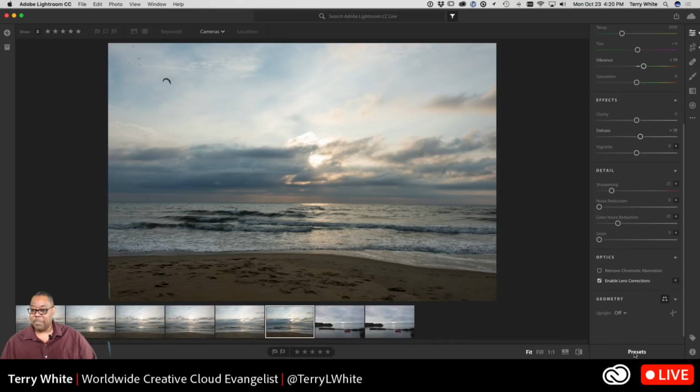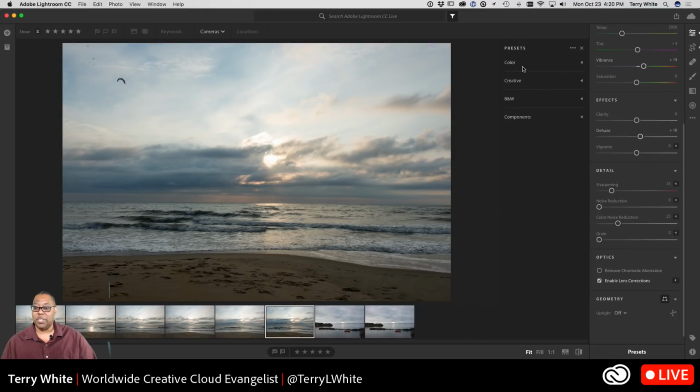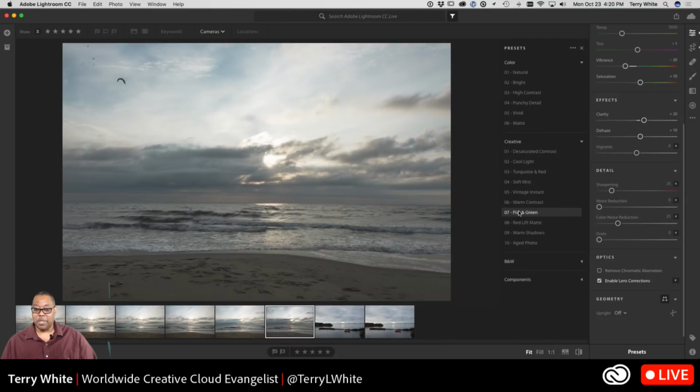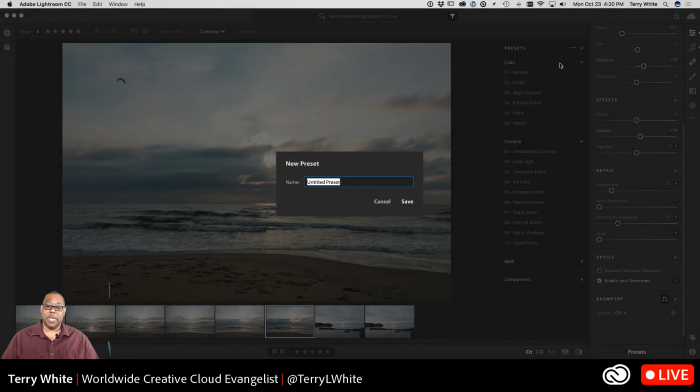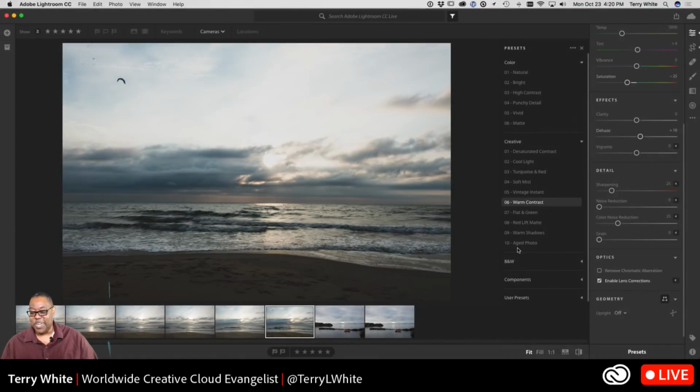You also have presets. If you wanted to use any of the built-in presets for correcting a photo, you can hover over them to see what they will do, or you may have created your own look. So I want to create a preset. I can create a preset and call it sunrise, whatever you want, and that will create a new category called user presets.